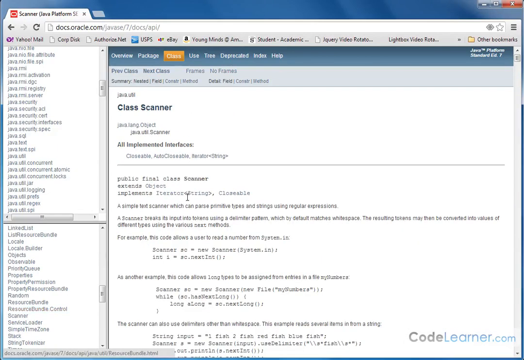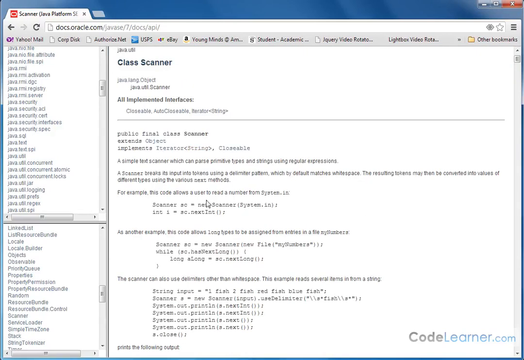If we click on scanner, it tells us it's a class called Scanner. It tells us that we import it like this, java.util.Scanner, right? And then it tells us some information. It says, for example, well, actually, we can read this here. A scanner breaks its input into tokens using a delimiter pattern, which by default matches white space. Resulting tokens may be converted to different data types. So that's the way that scanner can read in integers and floats and other things.